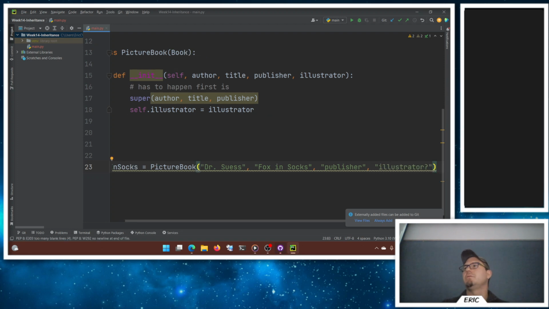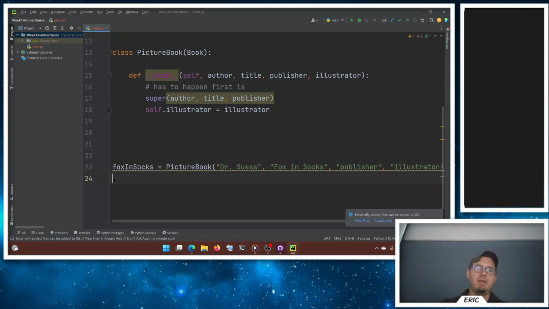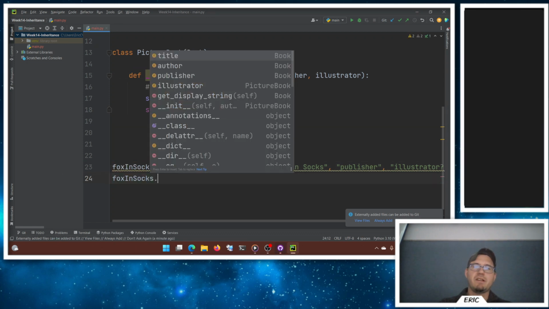It's like my favorite book, and I don't know. But that's okay. So now I have Fox and Socks. So I can say Fox and Socks dot, and I can have access to the attributes, right? We didn't bother making them private. I was being lazy, sorry. But you also see I get display string.